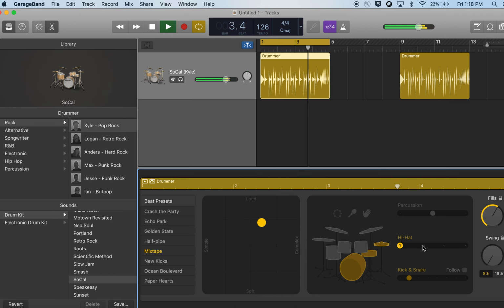Now I can change the hi-hat pattern. So that's more of a quarter note feel. That's more of an 8th note feel. All right, so that's 16th notes. You know what? Let's go with 1. Now if I want, I can add toms instead. I can add hand claps. So just find what you like.